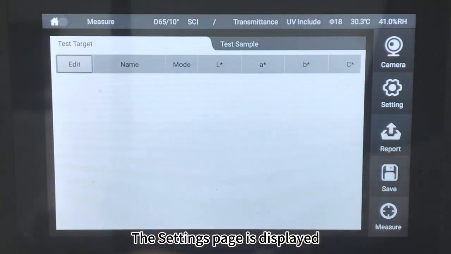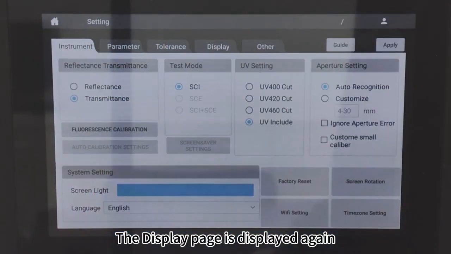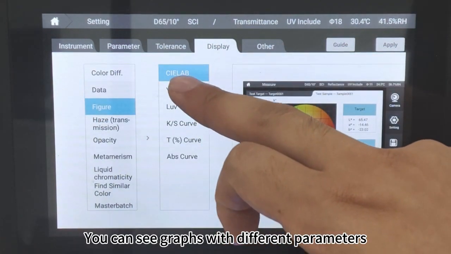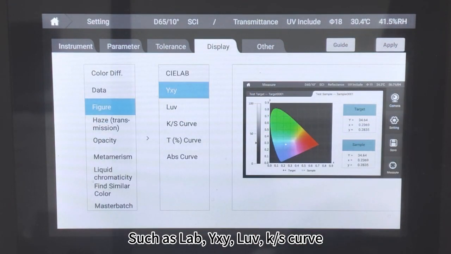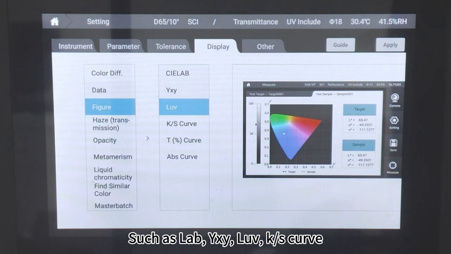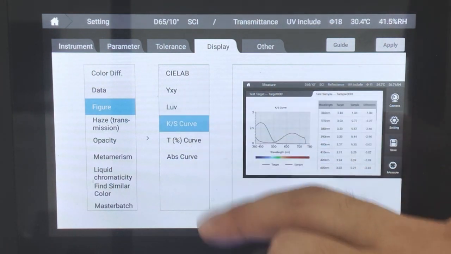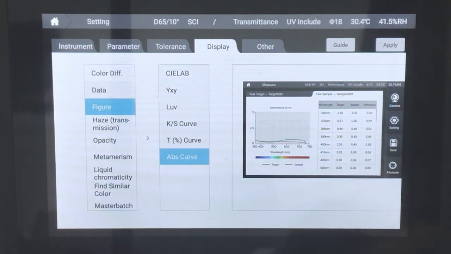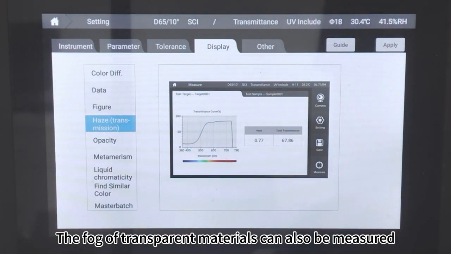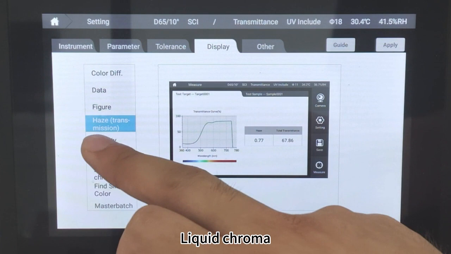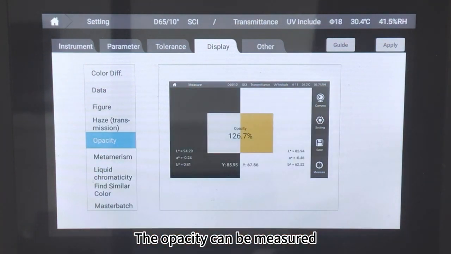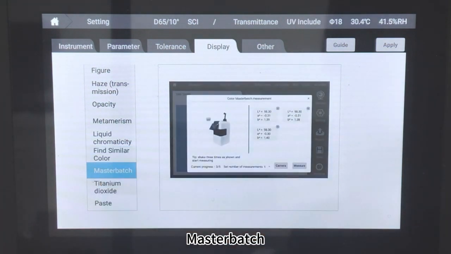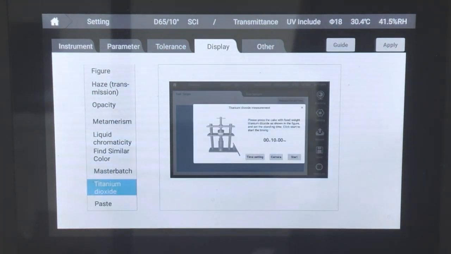The settings page is displayed. The display page is displayed again. Here are the figures. You can see graphs with different parameters, such as LAB, ICSI, LUV, K, S curve, reflectance curve, absorbance curve. The haze of transparent materials can also be measured. Liquid chroma. The opacity can be measured. Metamerism. There are also similar color searches. Master batch. Titanium dioxide. Paste.